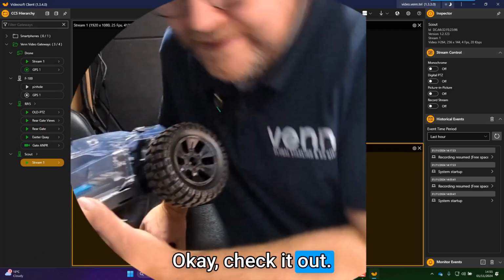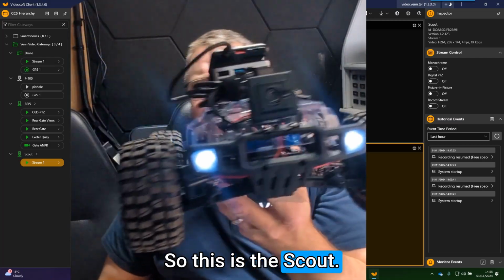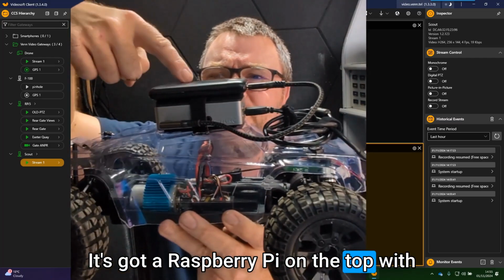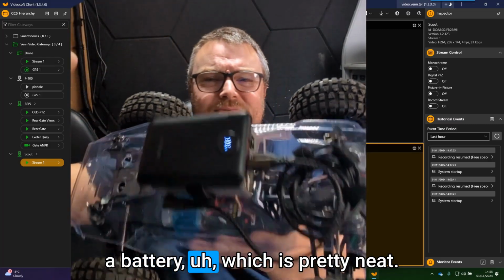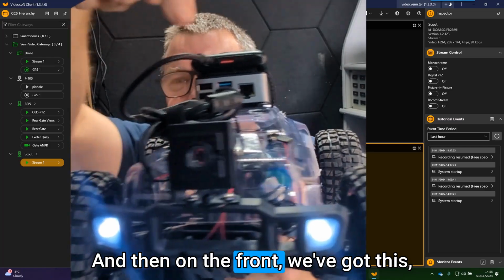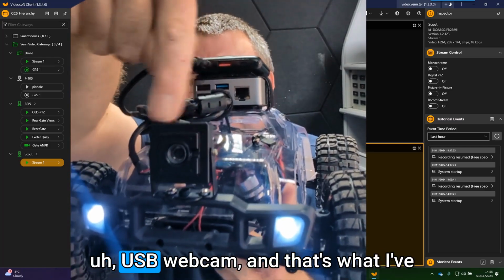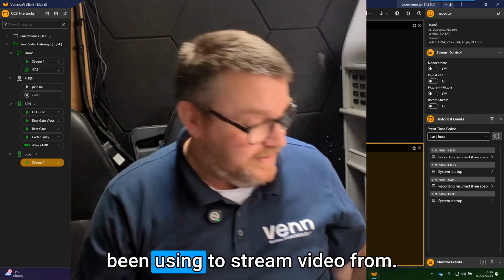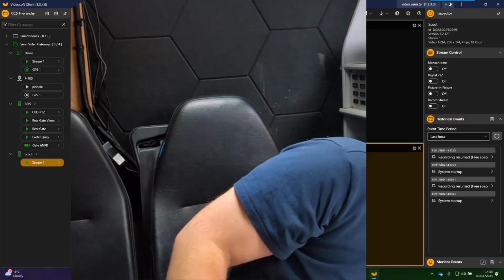Okay, check it out. So this is the Scout. It's a remote control car. It's got a Raspberry Pi on the top with a battery, which is pretty neat. And then on the front, we've got this USB webcam, and that's what I've been using to stream video from.